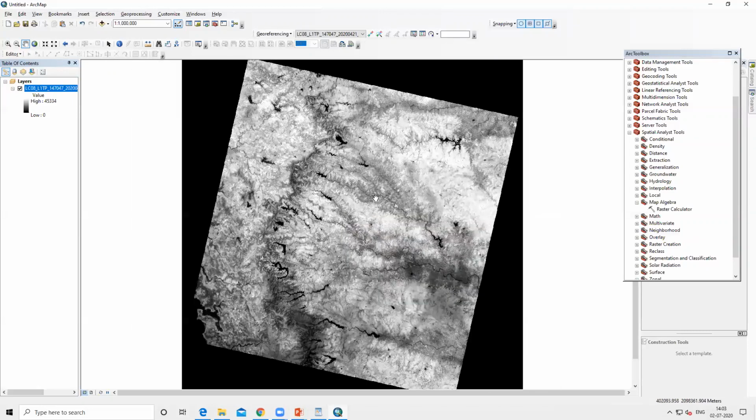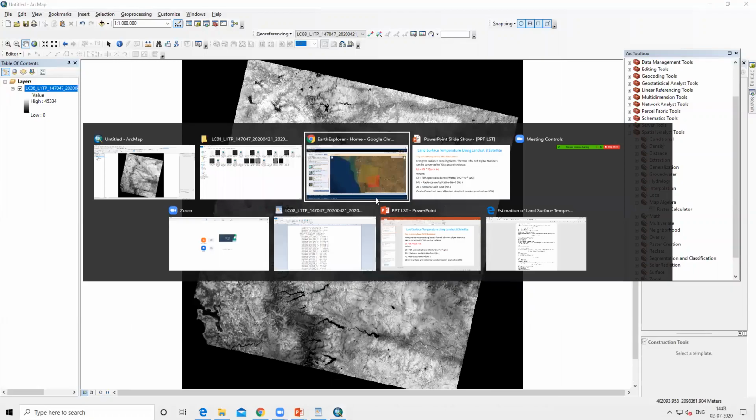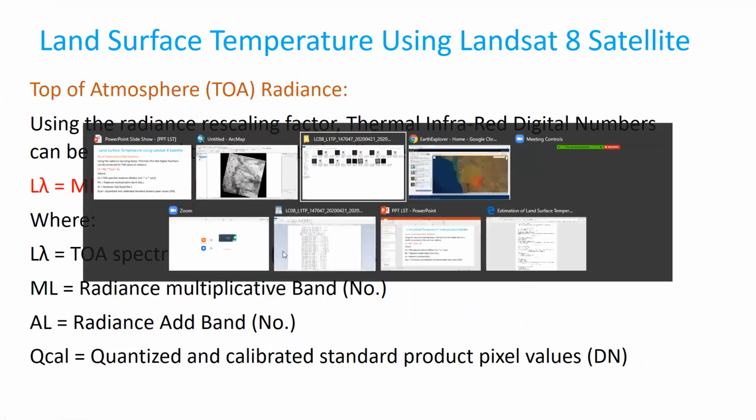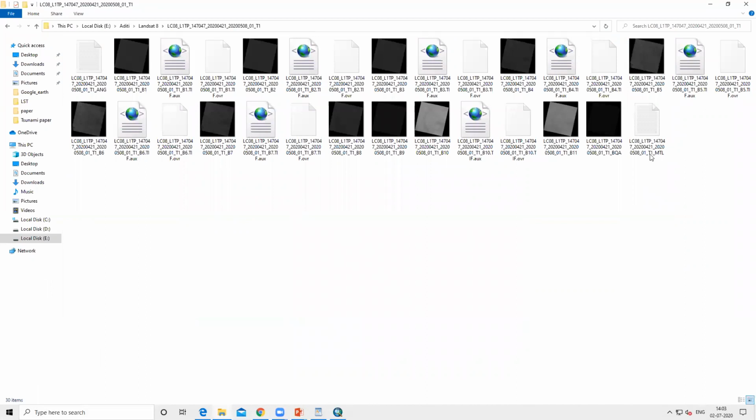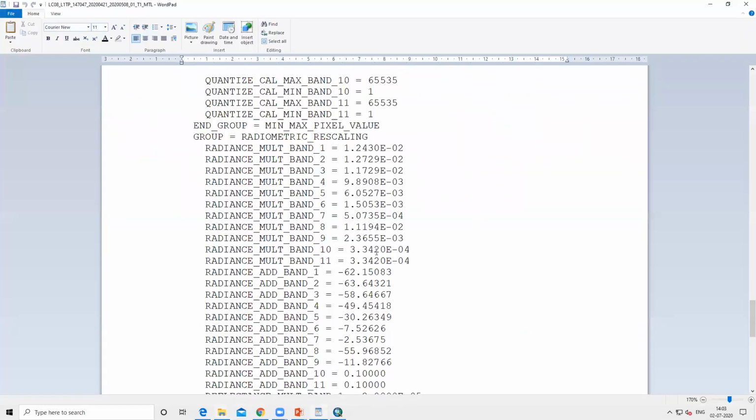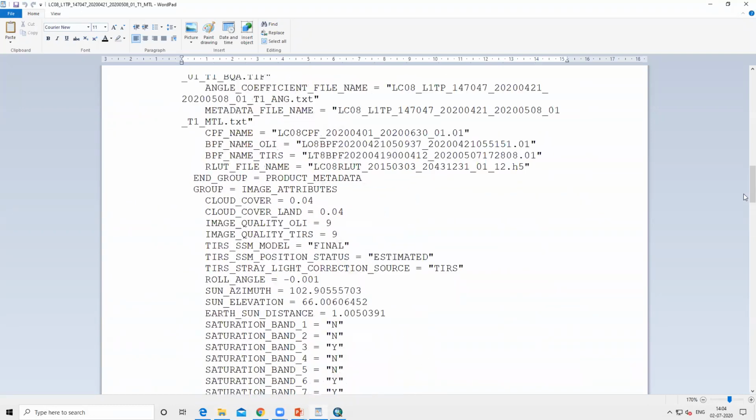After that, we'll apply all those formulas that we have just seen. First we'll calculate L lambda is equal to ML times Qcal plus AL. This is the formula. ML means radiance multiplicative band, and this radiance multiplicative band we will get in the metadata. The metadata is in MTL format. So we'll right click and open this metadata in Word format or WordPad.